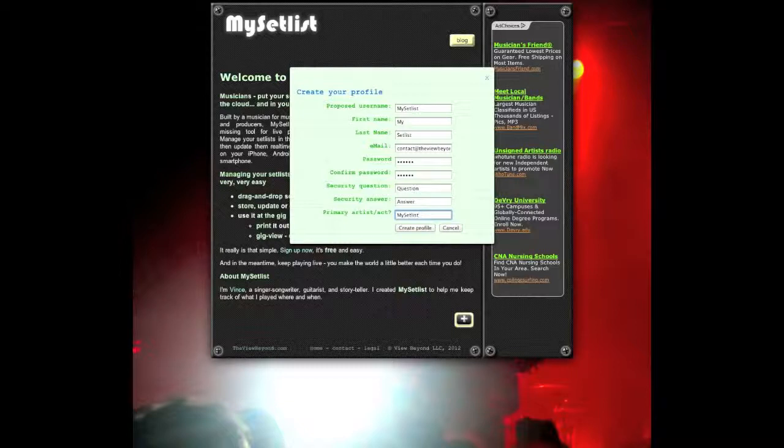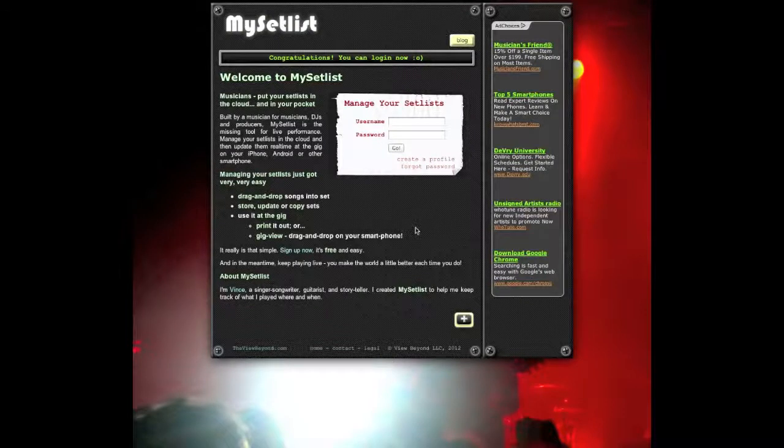But I've got sets by various artists. You'll see how we do that once we're in the system. But you can put your primary artist in there. So let's create the profile. It really is as simple as that. We've got a profile now. Congratulations, you can log in now. It tells you that you can do that.